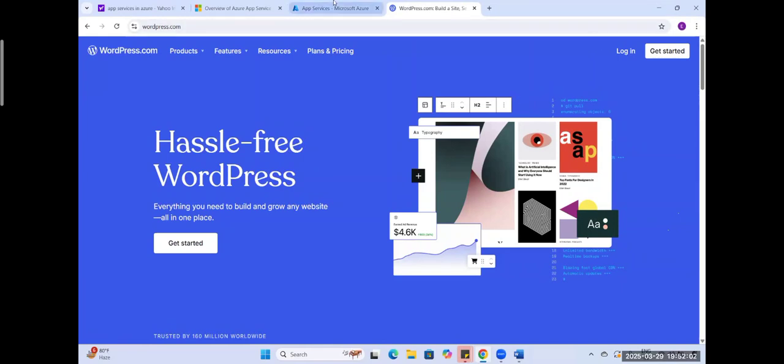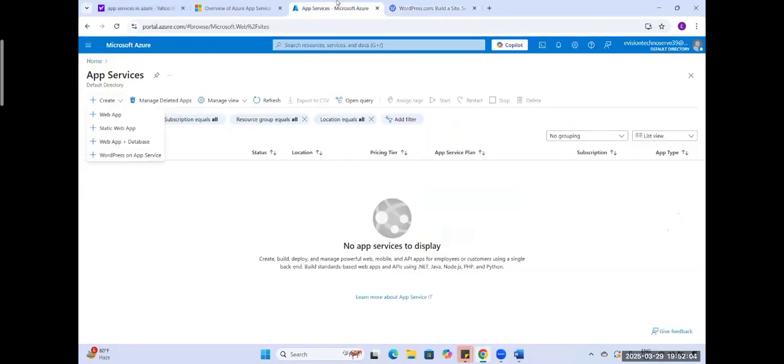Now, if any company or user is using WordPress, and you want to connect it with the app service for pulling the codes or for pulling the websites, then you can use the last option. So these all three options are available here.